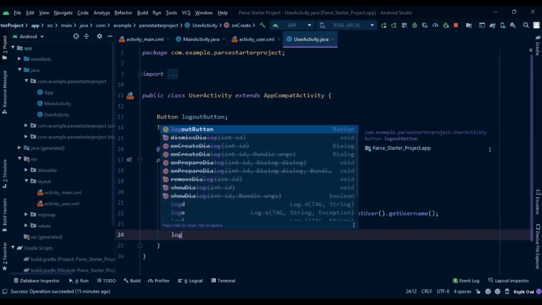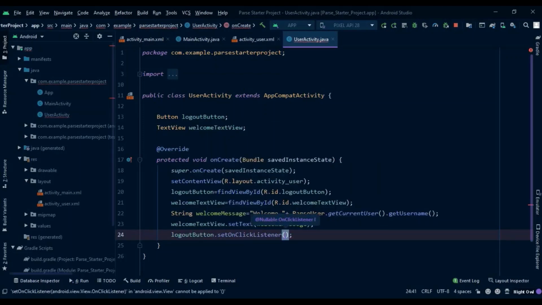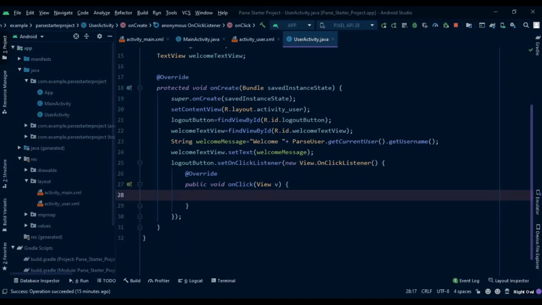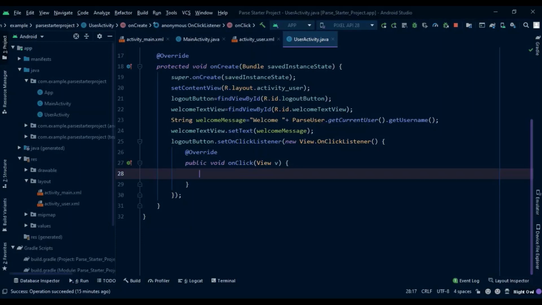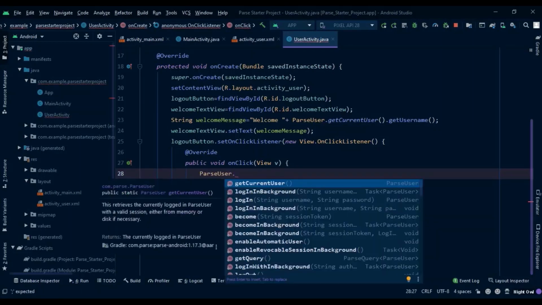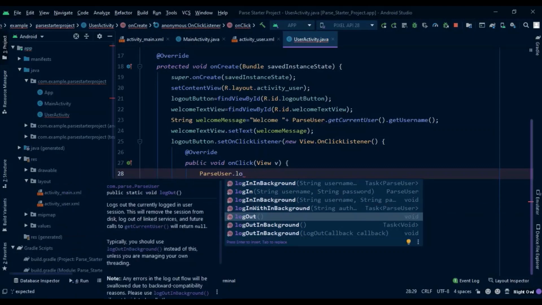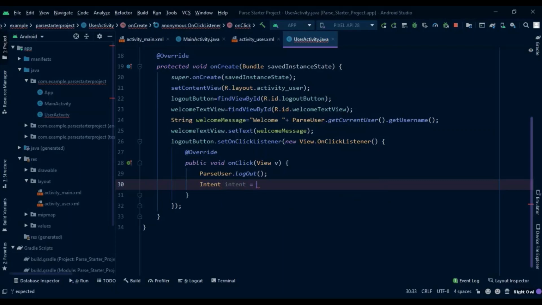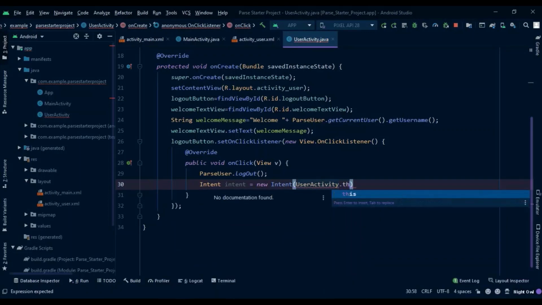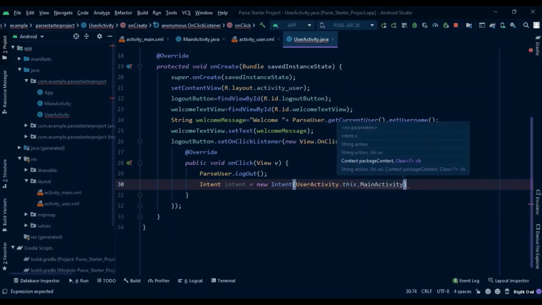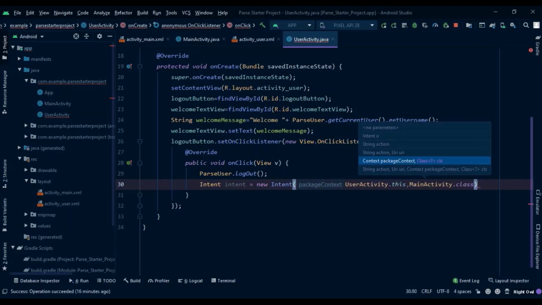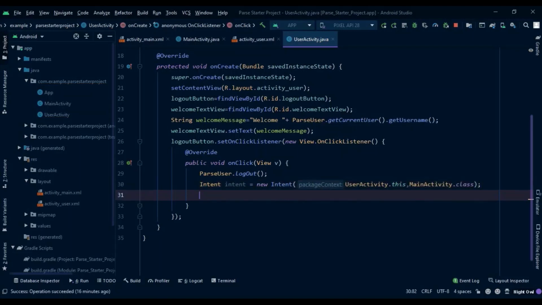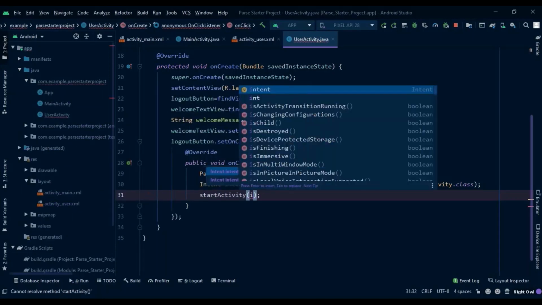Now we set on click listener on our logout button, and inside on click method we write parse user dot logout, and we write intent equal to new intent, and we go back from user activity dot this to main activity dot class, and we start activity and pass the intent.